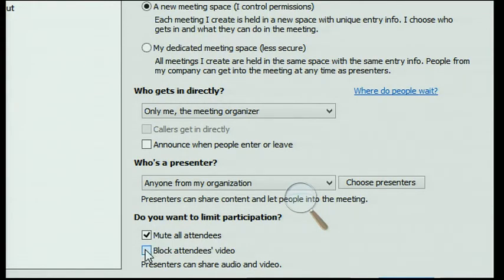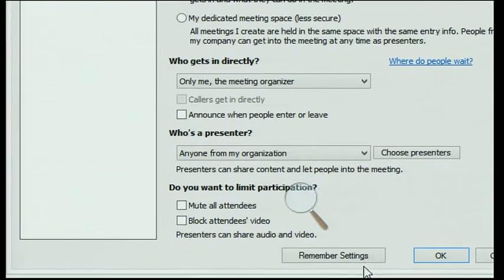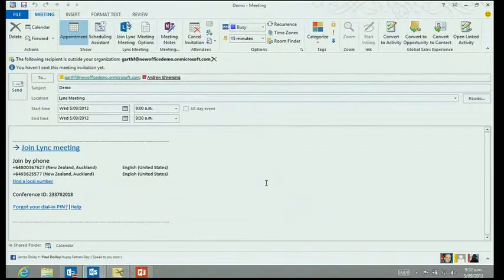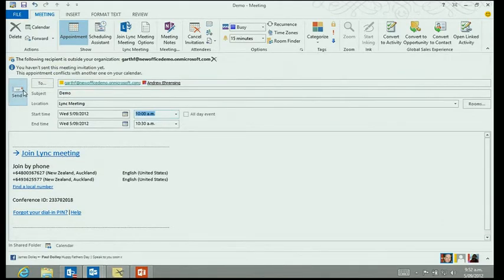Or if I don't want to see people's faces, again, I can put control around blocking video in there as well. Okay, so I'll okay that. Just zoom back out. And we have our meeting, so we'll send this out. It's scheduled for, what's that? Do it for 10 o'clock, so you'll see a reminder pop up on there in a second.